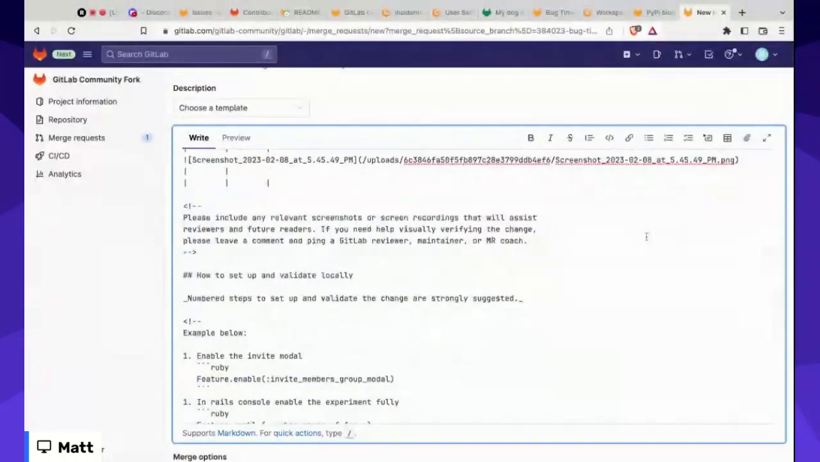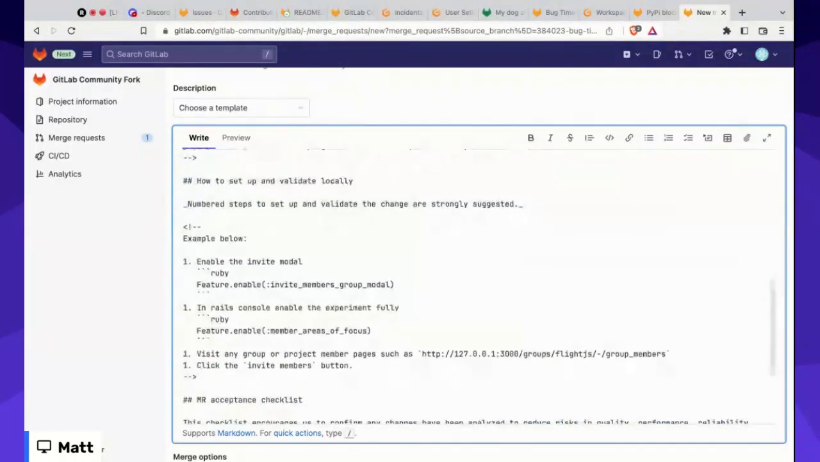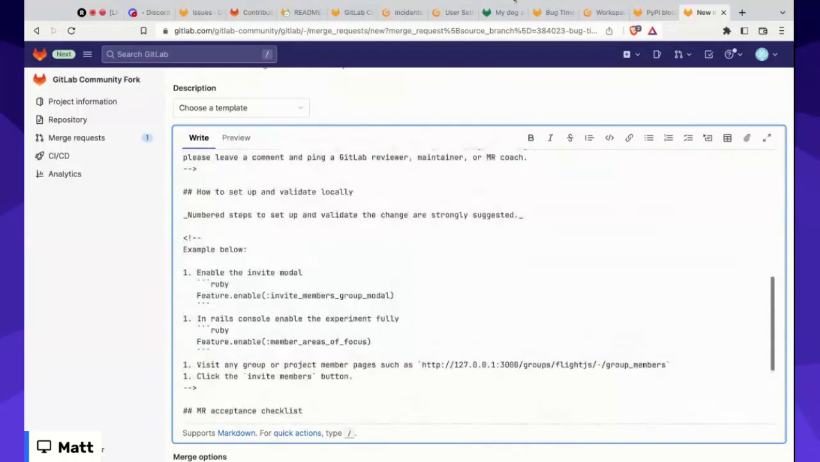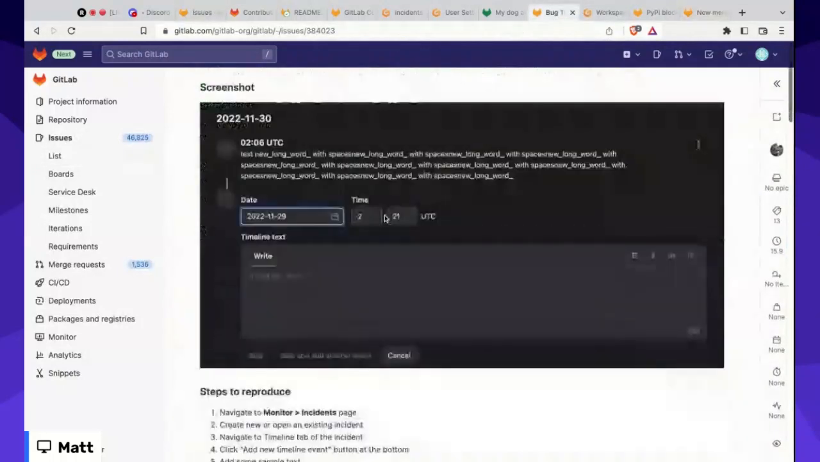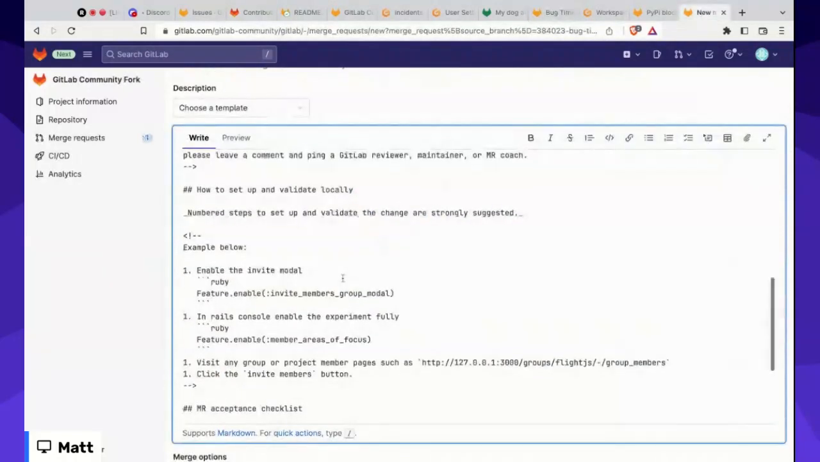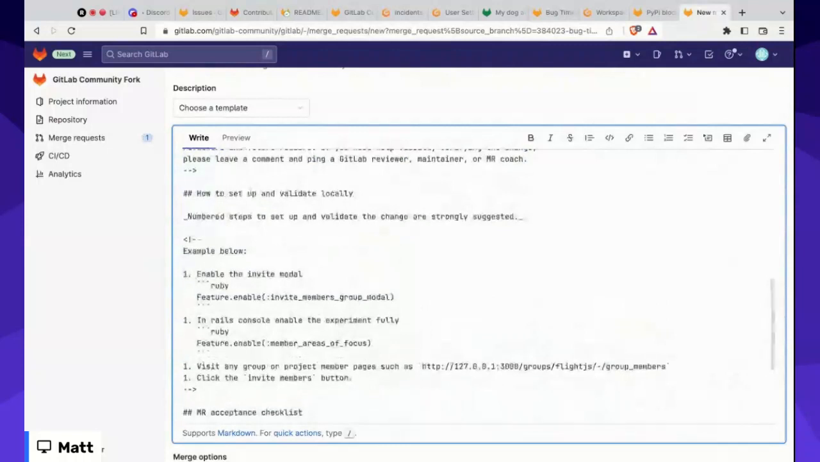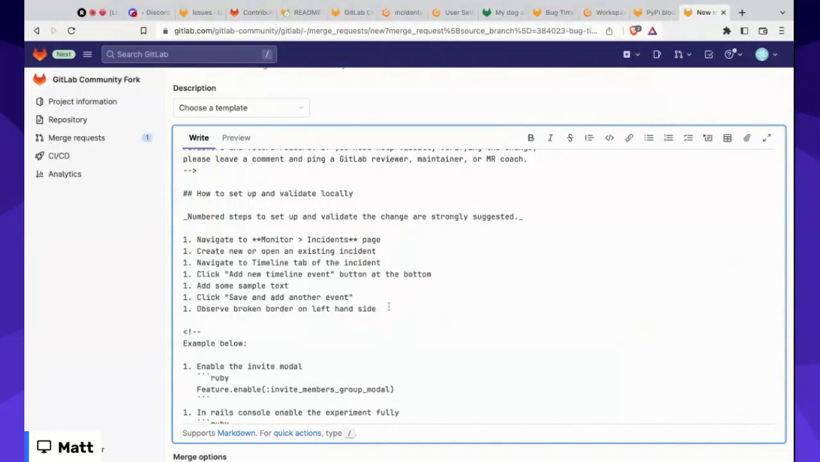So then we've got how to set up and validate locally. If you go back to the issue, I already wrote that, so you can just copy paste from the issue. I think it's the one that says bug time. Yeah, so steps to reproduce, just copy paste this. Oh, so convenient. Okay, and then after the suggested. Yep, perfect. Scroll down.